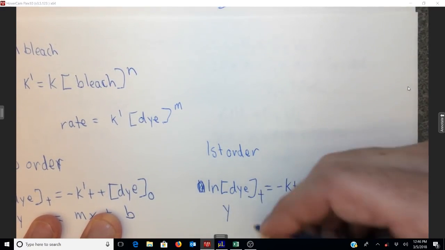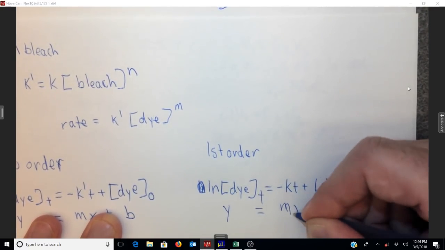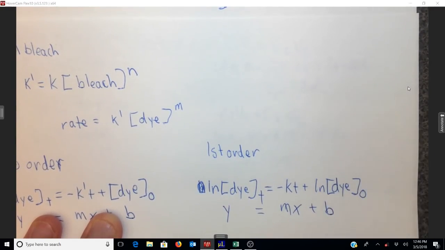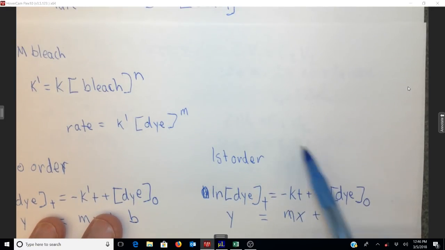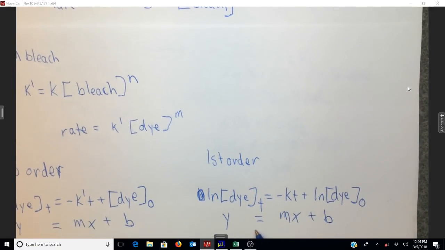Again, we have y equals mx plus b. If we graph this, where the ln of the concentration of the dye, or the ln of the absorbance, is graphed versus time, and we get an r squared with a linear regression of close to 1, we know that it's first order with respect to dye.